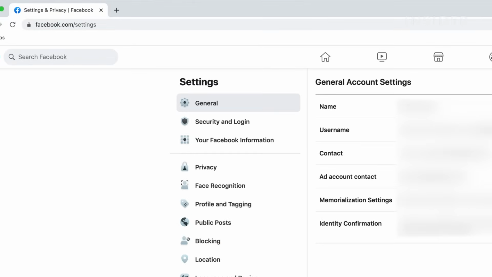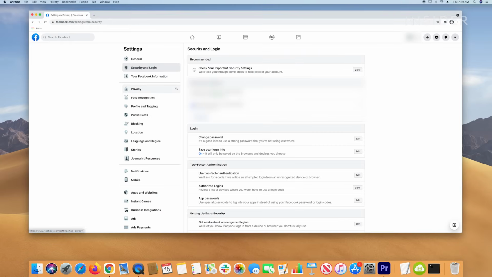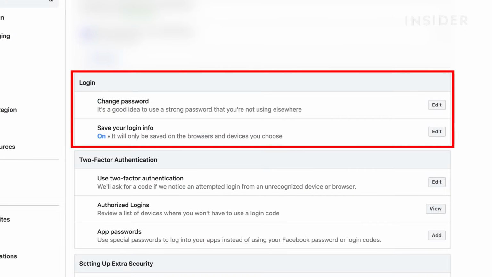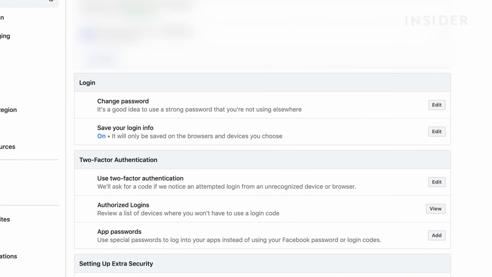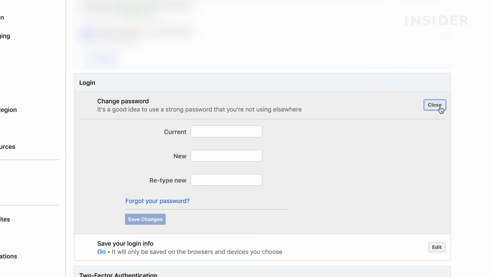On the left-hand side, click Security and Login. Find the Login section, and next to Change Password, click the Edit button. Then, type in your current password, your new password, and then retype your new password again, and click Save Changes.